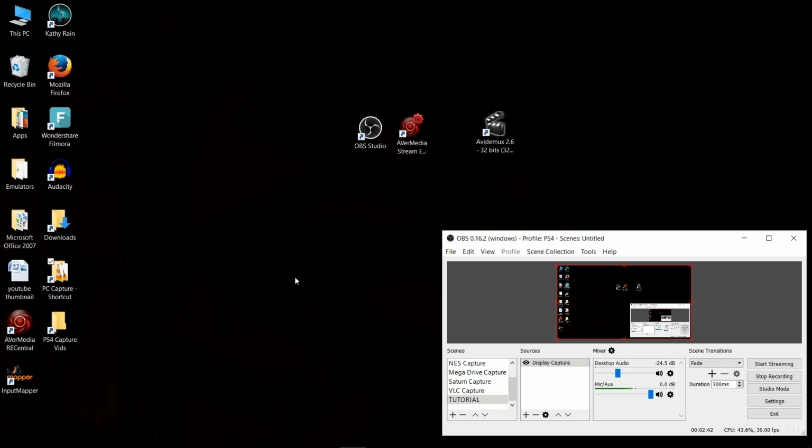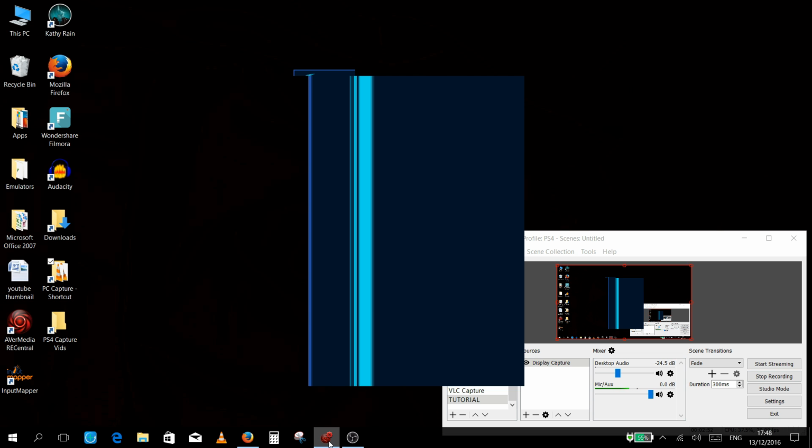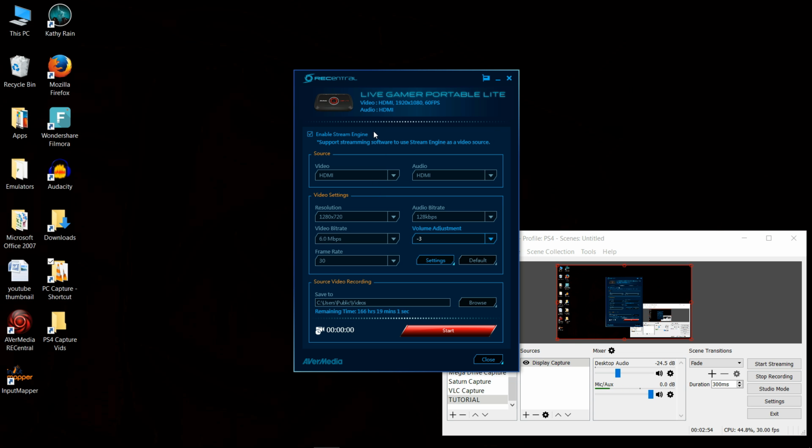So the first thing you're going to want to do, when you're setting this up for PS4 capture, is open your Avermedia Stream Engine and make sure it's running in the background, which I have here. Okay, your video and your audio are going to automatically be HDMI. Now, because I record at 720p, make sure all of your settings in here match up with any settings you're going to put into OBS, which I'll show you in a minute.